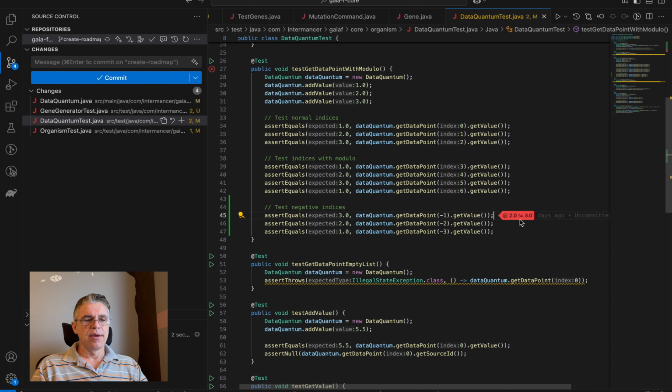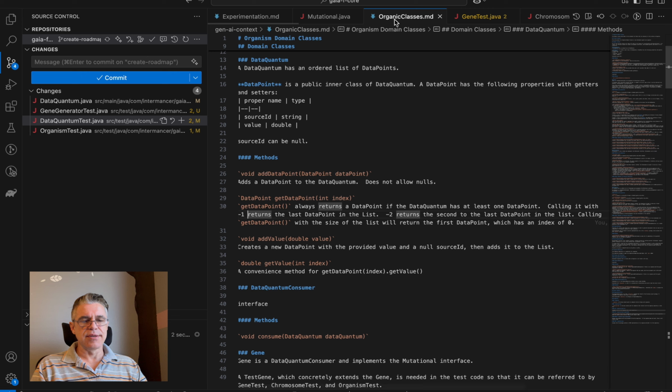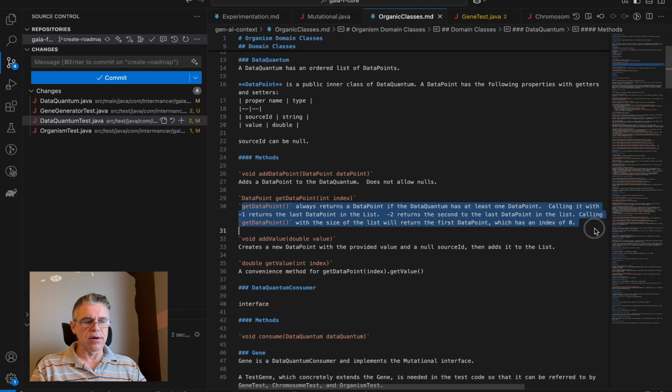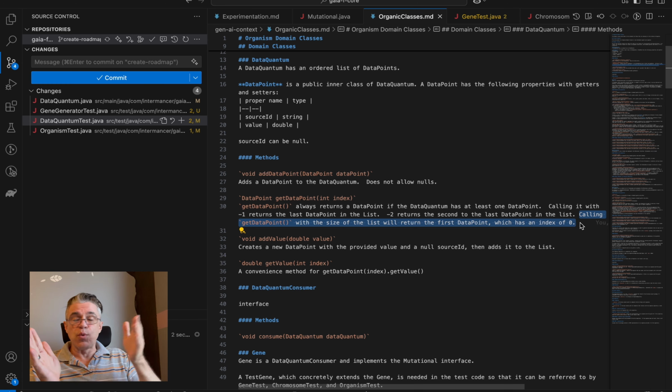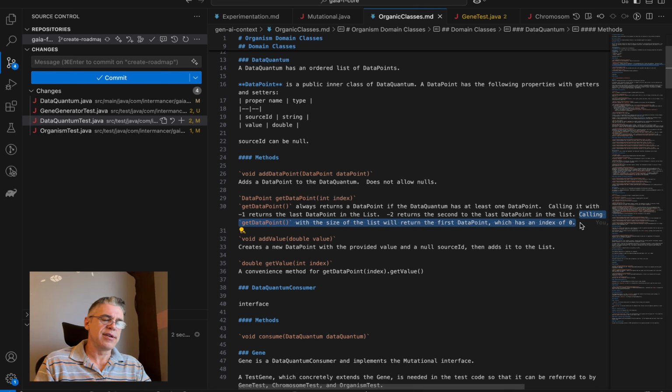So I went back to my organic classes.md document, and I added some description here of what I wanted to do, focusing on the negatives. And I did add a little bit of text here about what you do if you call something that's outside the range of the index. If you call it with the size, then that's calling one past the last indexed value. And I said, well, in that case it should return the first indexed value.